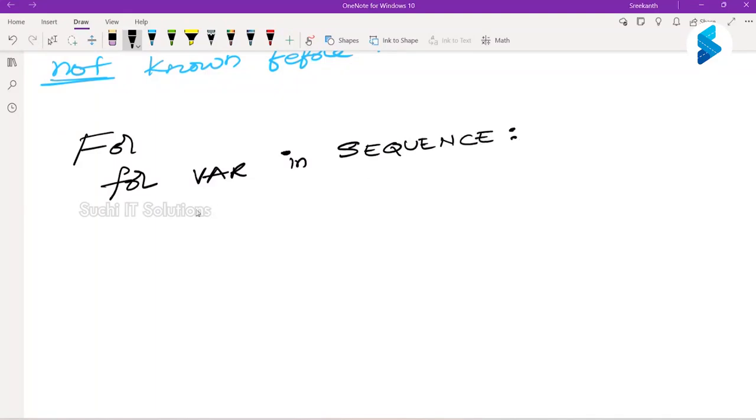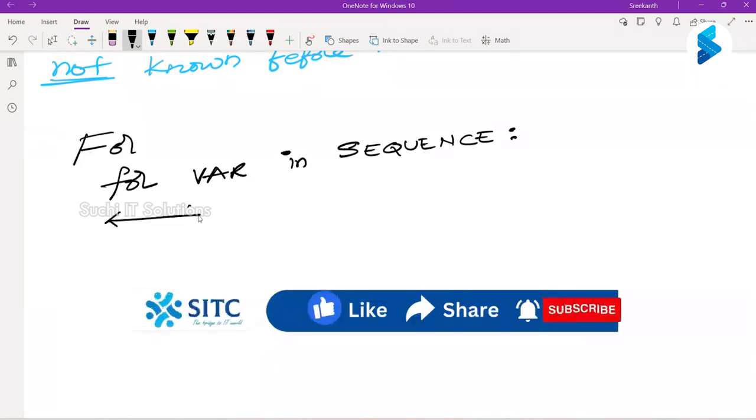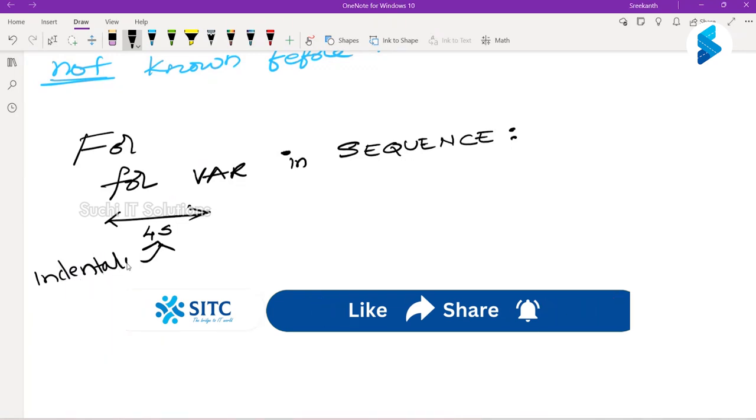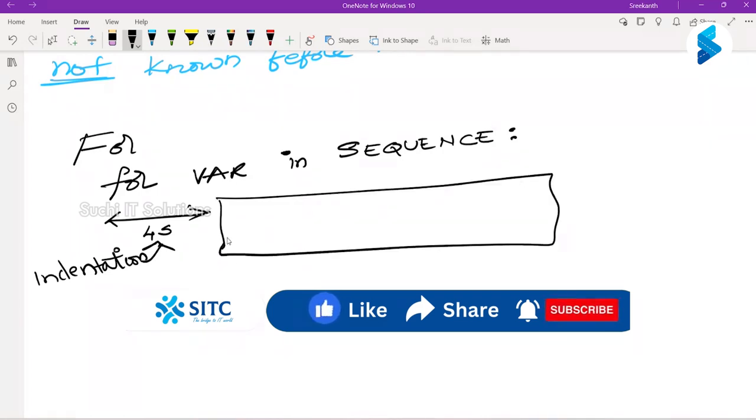a sequence, followed by a colon. Just like for the if condition, we have taken four spaces, and the four spaces are called what? Indentation. So after that you have to write your block of statements.